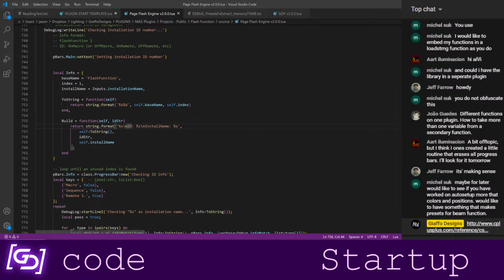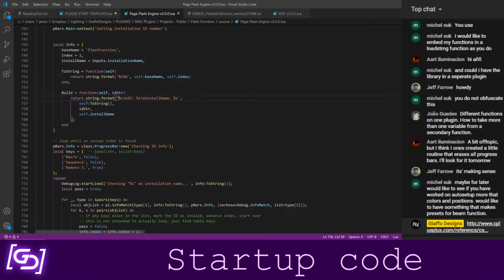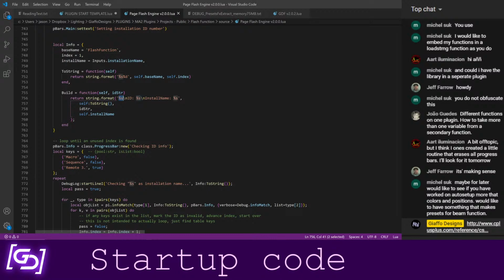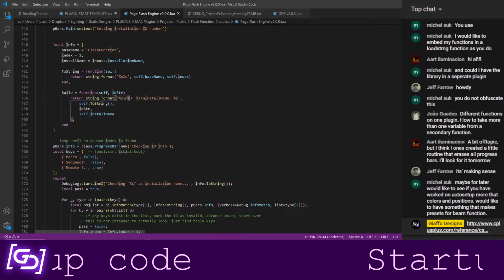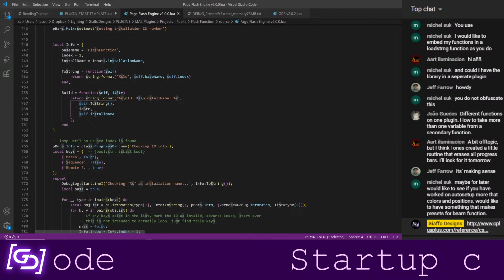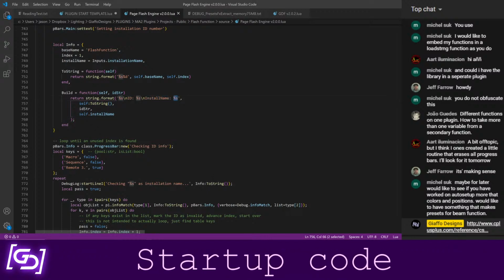You can see that I kind of use it all over the place. So here's a more detailed example. I am trying to give some kind of a string before a line break, then ID, then some other string, then another line break, then install name, and then some other string.